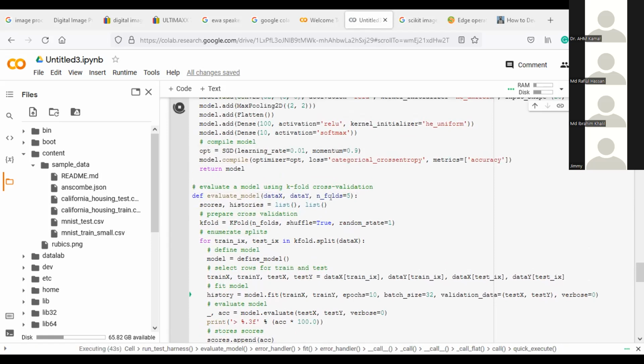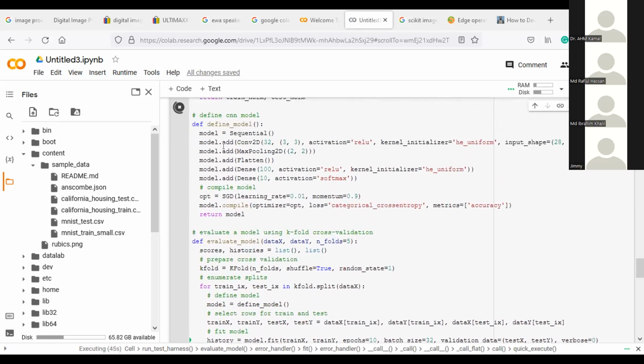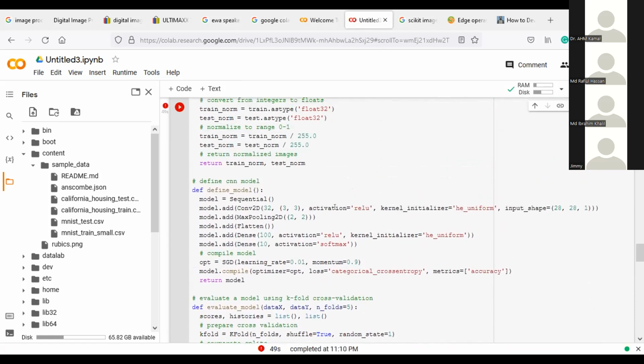Oh, it is using the K fold. No, stop it. It will take a long time. Stop it. It is using the K fold. It will take hours after hours. Okay, go to the website. Go to the website again.